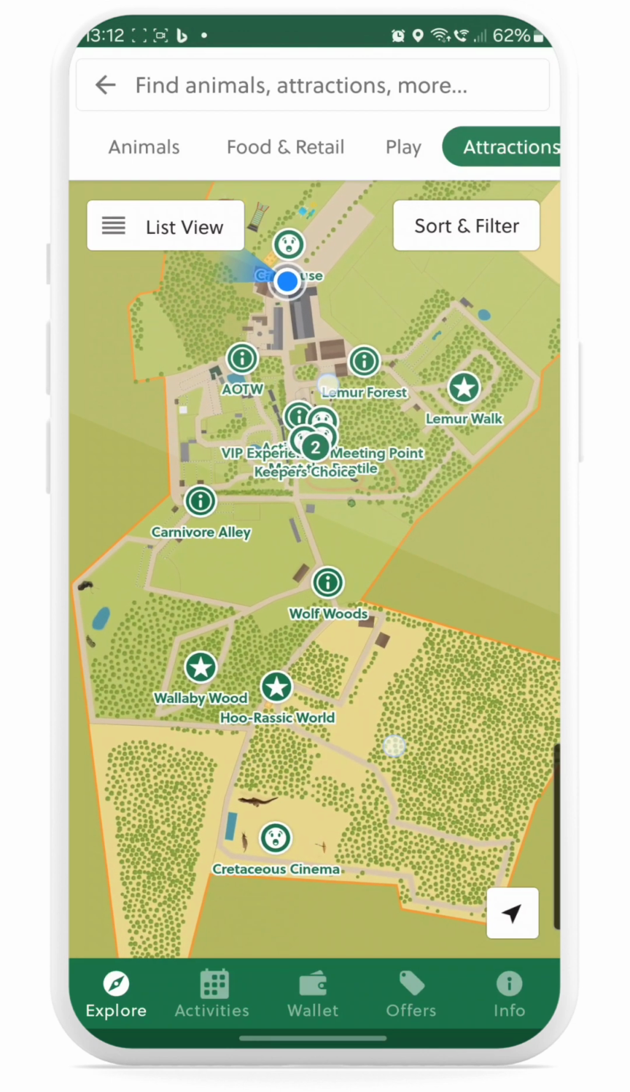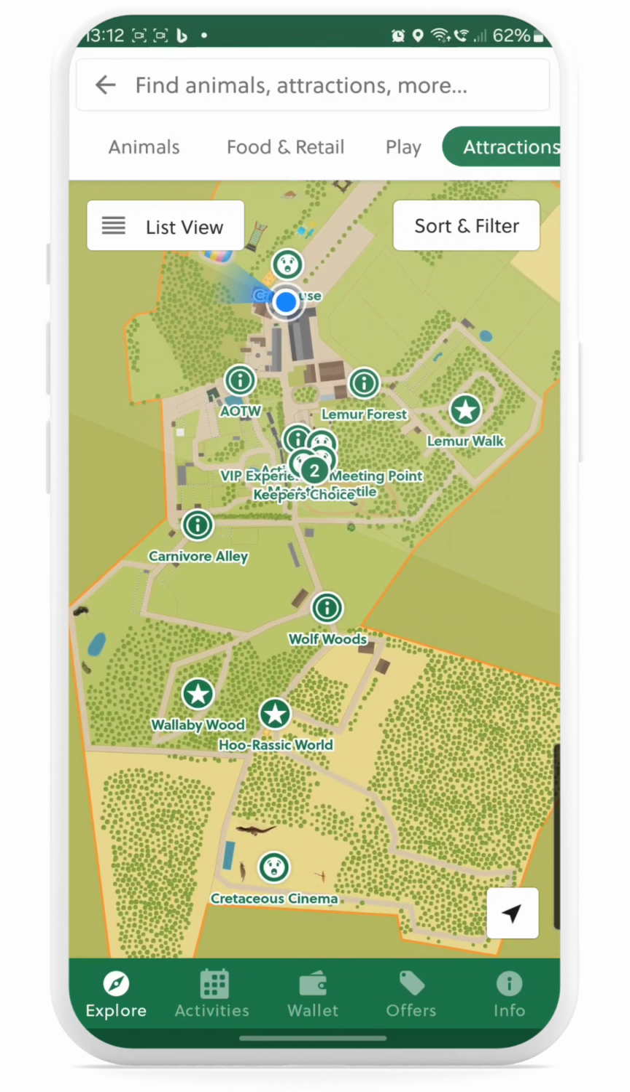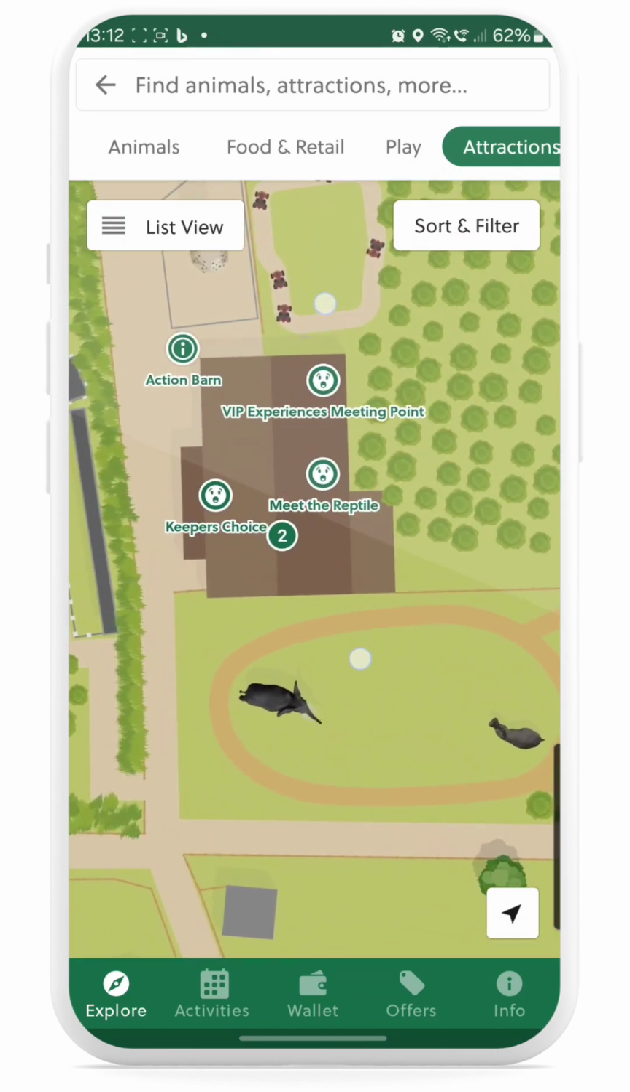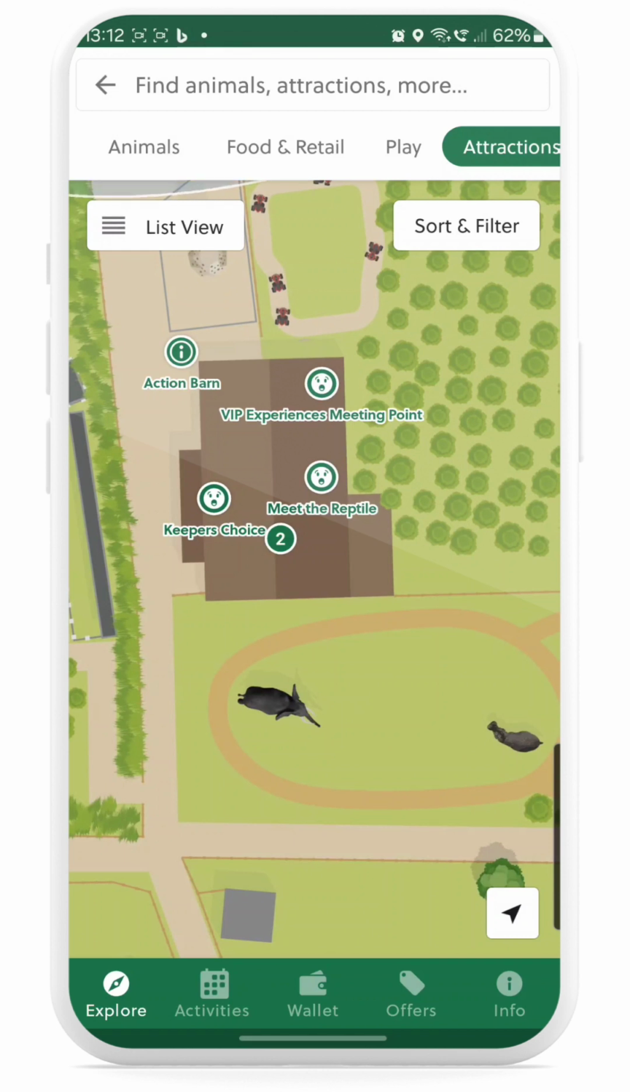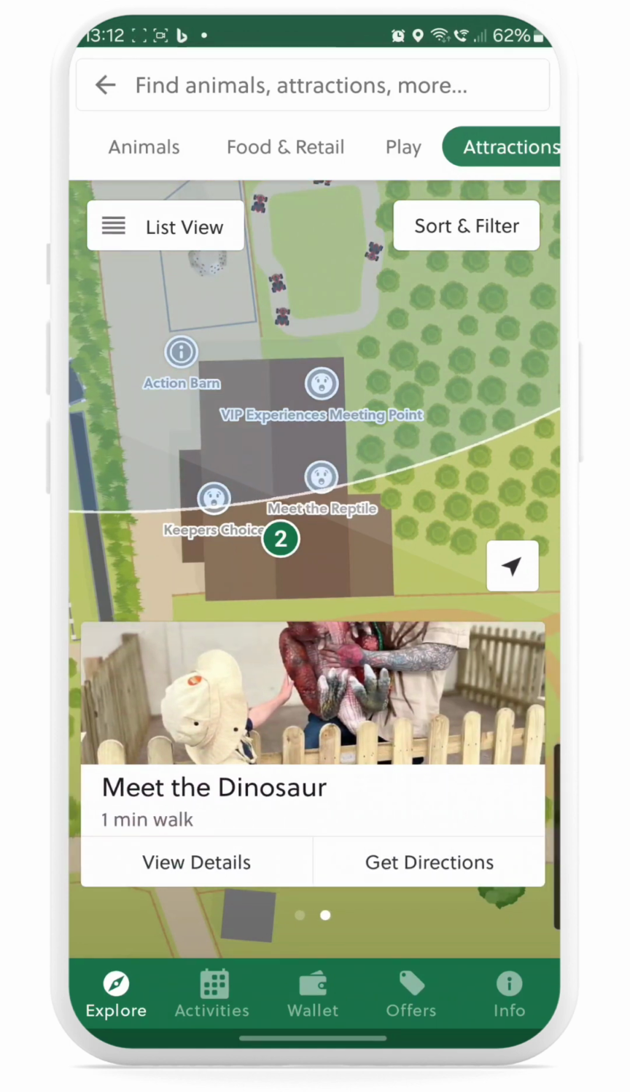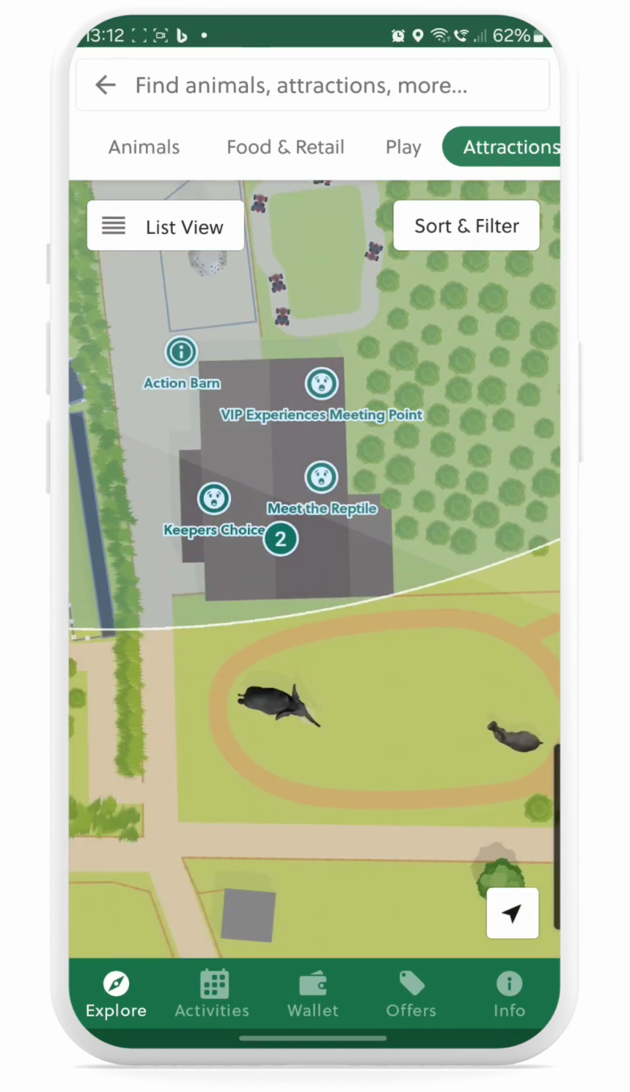Attractions, so these here will be our various things, such as the various different areas around the zoo, such as Wallaby Wood, Wolf Woods, Jurassic World, things like the Cretaceous Cinema that are sort of one-off events, and then also down here certain activities like Meet the Reptile and Keeper's Choice. Where you can see a 2, that means there's 2 activities that take place in quite close proximity, so you just need to tap on that and it'll show you the 2 different ones. So you can see Fossil Time and Meet the Dinosaur both take place in the same place.